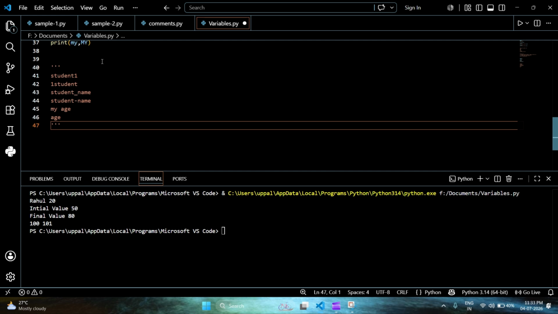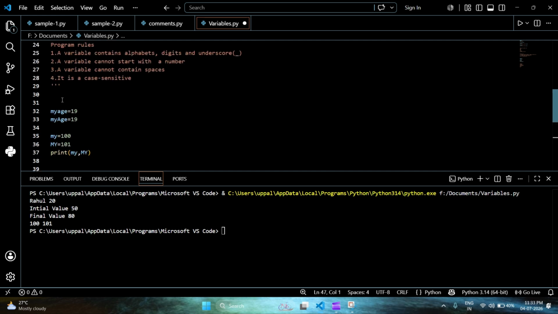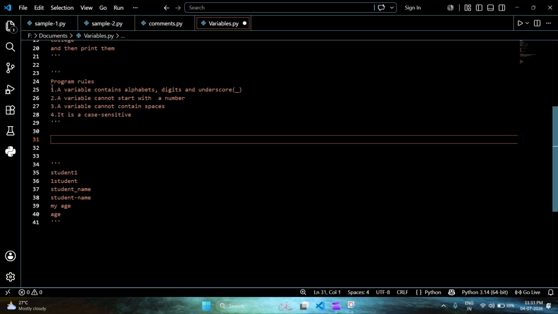So listen to this. See, I gave these rules: a variable contains alphabets, digits, and underscore, and a variable cannot start with a number, and a variable cannot contain space, and it's case sensitive. So let's see the examples.